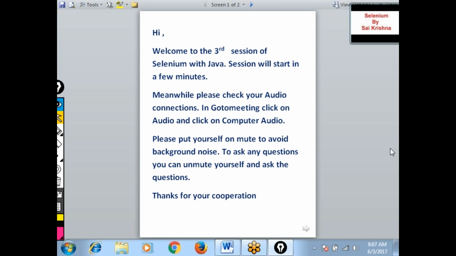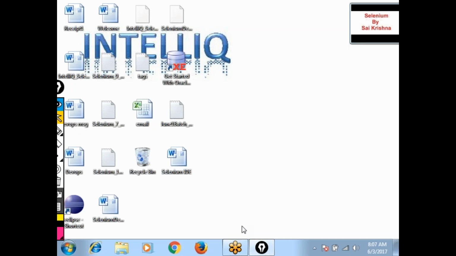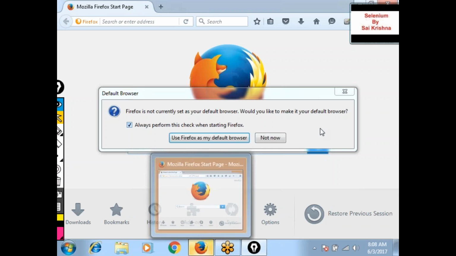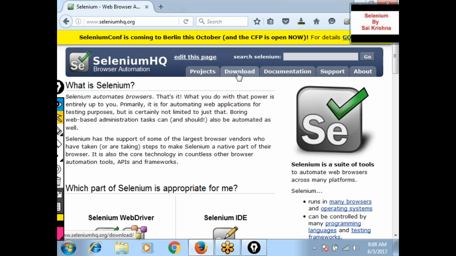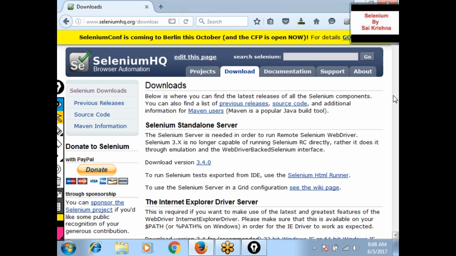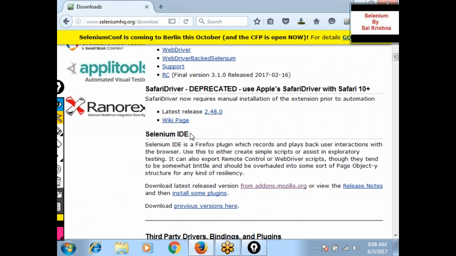We also created a very simple sample script on IDE, but for the sake of those who missed yesterday's session, just watch. This is how you can download IDE, friends. If you want to download IDE, you need to have Mozilla Firefox installed on your machine. Just concentrate on the screen. Launch your Firefox and navigate to our site, seleniumhq.org. On the home page itself, we'll find a download tab. Click on that download tab and navigate a little down on this page. You will find Selenium IDE. Just click on that link and IDE gets installed in less than 1 minute.